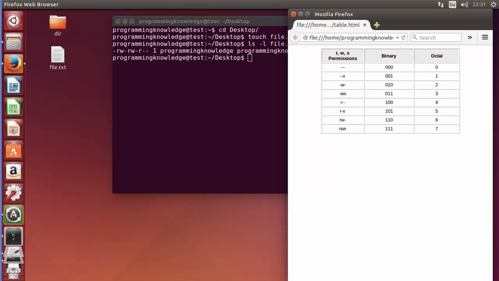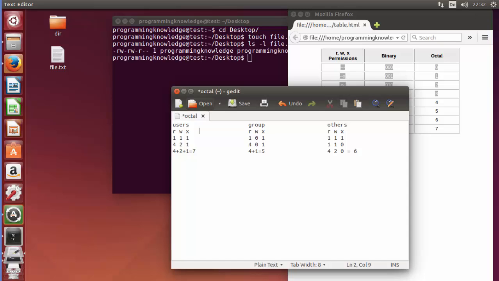So you can see, whenever you don't want to give any permission, you just give 0. If you want to give execute permission, you give 1. If you want to give write permission, you give 2. Then write and execute is 3, read is 4, read and execute is 5, read and write is 6, and read, write, execute is 7, right? So this is a simple table, and this is how we can calculate these values. You can calculate all the values using this approach.